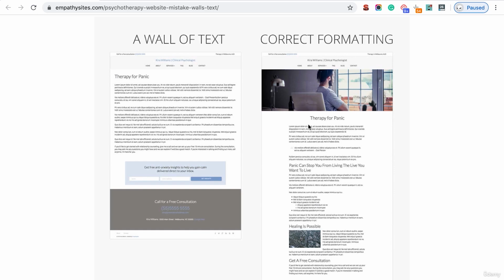An example on the right, they've actually taken the text and they've added a heading there, another subheading. They formatted it, they've added some bullet points. They've got another heading, they've got an image at the top. So you can see it's so much easier on the eye. And as a result, if I was to land on both of these websites, I am way more likely to read the website on the right.